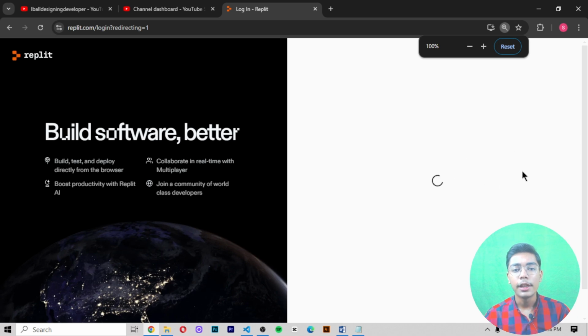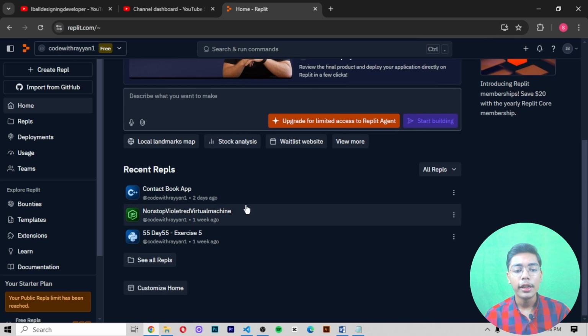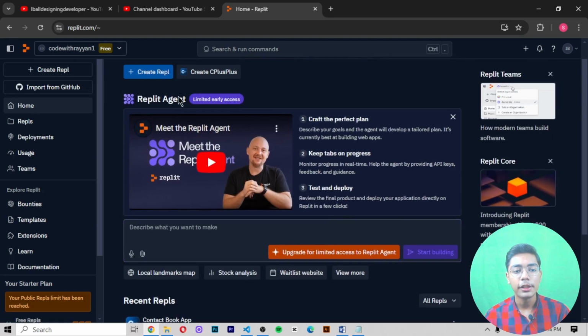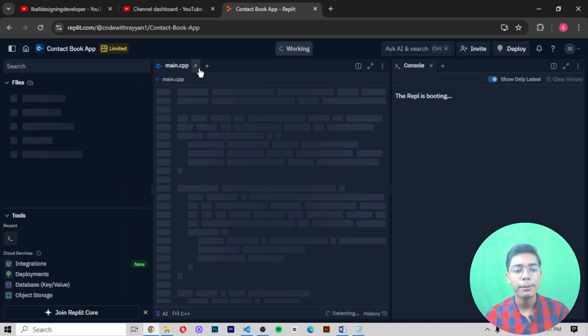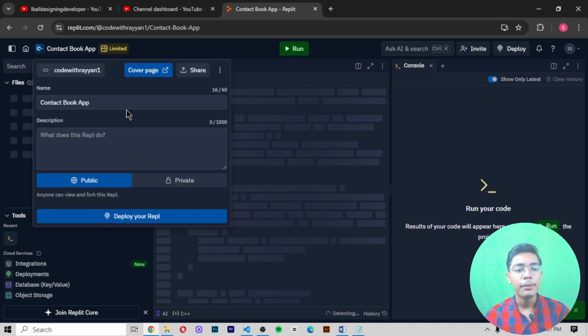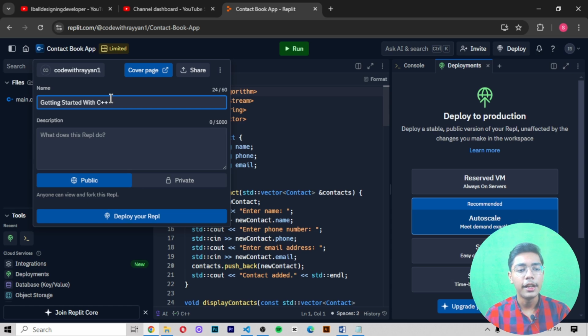After login it will take some time to load, and it will log you in to your Replit. After logging in, you can select any of your REPLs. You can create a REPL by pressing this Create REPL, but I have already created a REPL, so I'll be using this contact book app REPL. I will just change its name. Today we are not covering a project, we are covering a tutorial video, so I will give the name as Getting Started with C++ like this, and I will press this deploy REPL, or you can press enter as well.